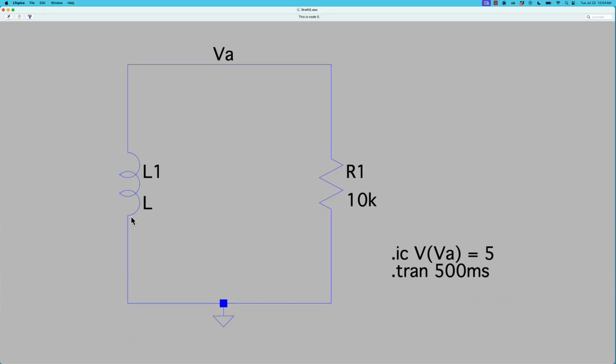And unlike resistors, capacitors and inductors have a dot for directional uses. However, in this example, we don't really need the dot, so I just wanted to point that out.